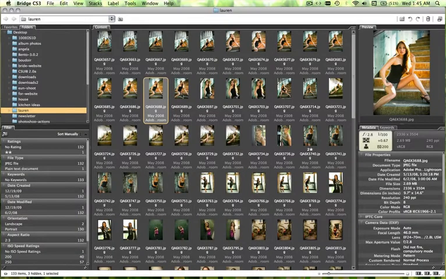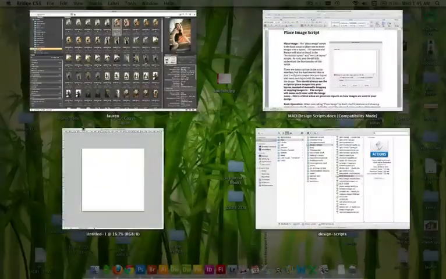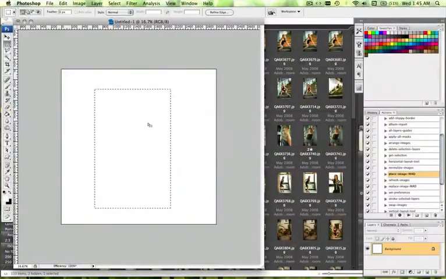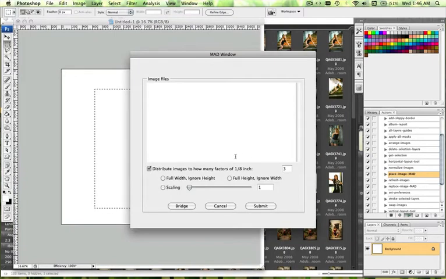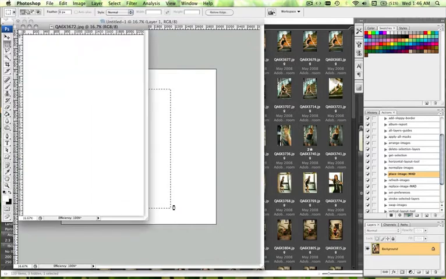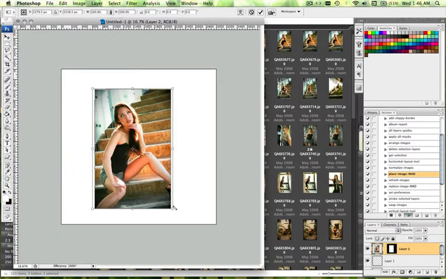I'm going to go into Bridge and select a photo here, and I go back to Photoshop, and you see I still have the selection here. I run the place image script, and again, without touching any of the options, I just hit Bridge, and just like before, it will bring the photo into my canvas, but this time it will size it so that it will fit almost exactly the same as the selection that I made.